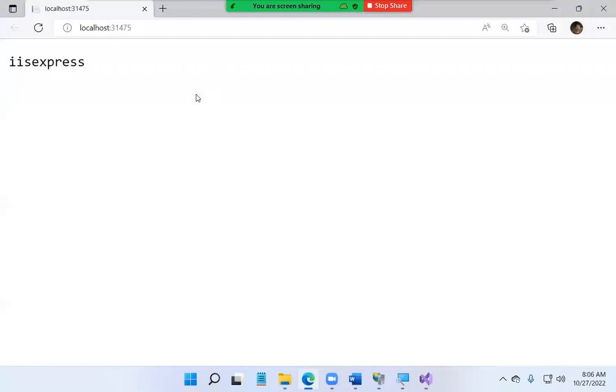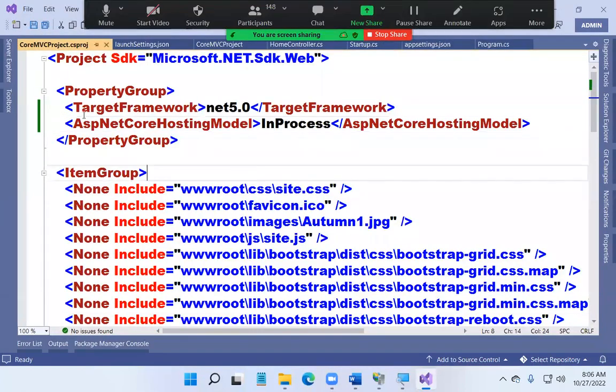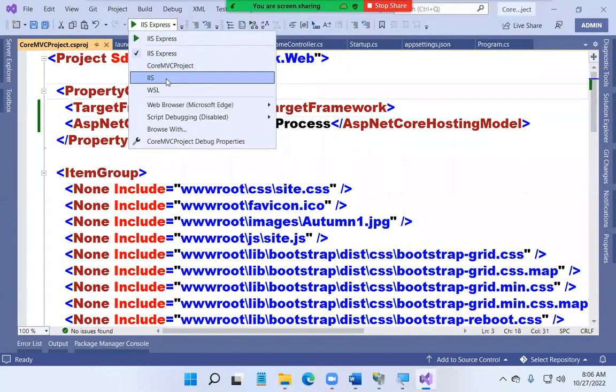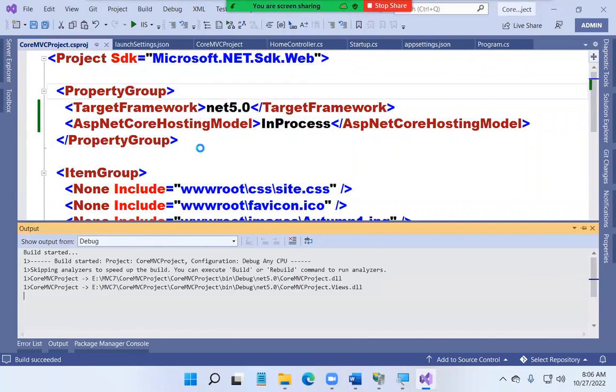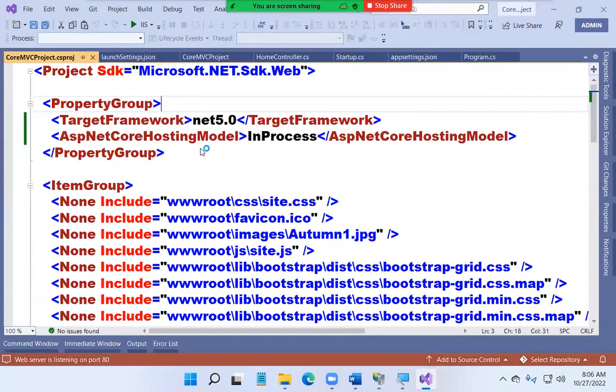Who is processing? IIS Express. Next. Change this to IIS. Who is processing? W3WP.